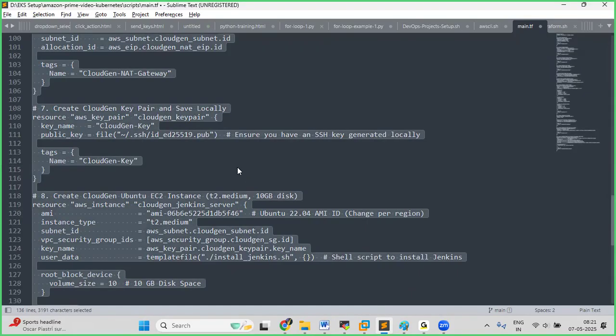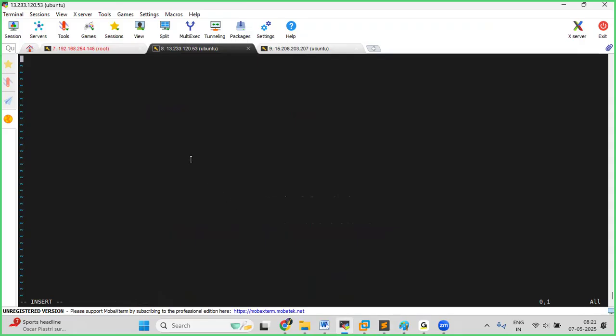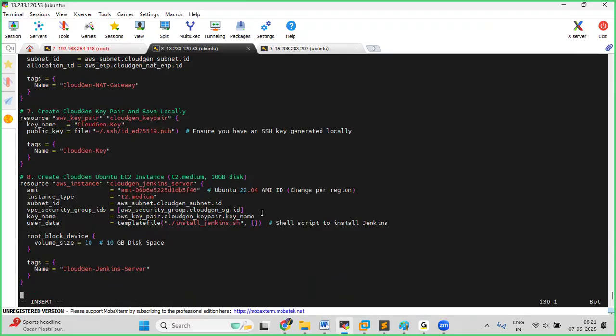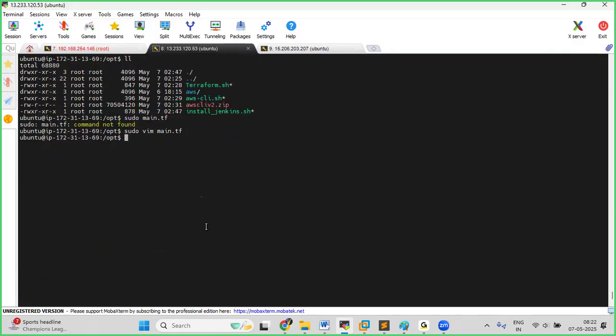So now take this one first. Of course, still we are having some more issues. I'll tell you what kind of issues we will get. Paste here. Now escape, shift colon, wq. See guys, wherever you put this Terraform file, in the same place you need to put this install Jenkins script file also. Now guys, ll.